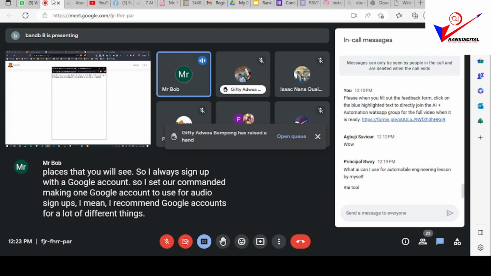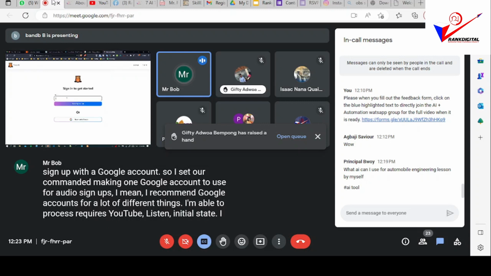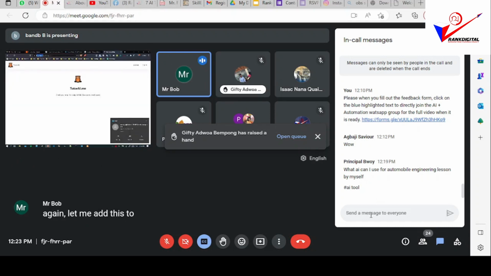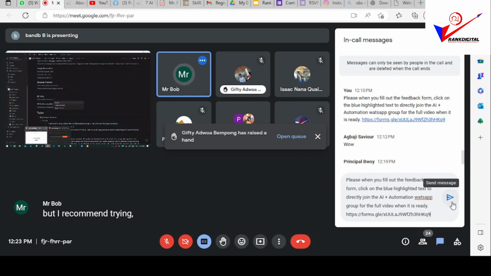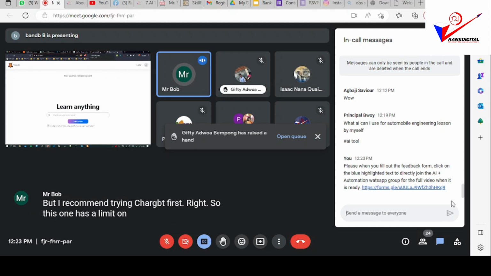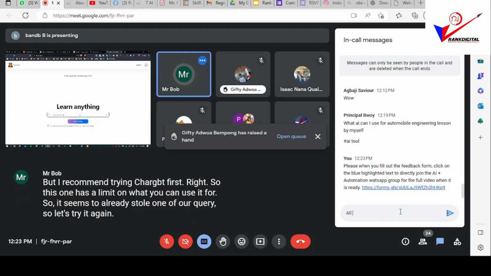It says unable to process request due to missing initial state. I don't know what that means. So let's try again. Let me add this to our link just in case it helps. But I recommend trying ChatGPT first, right? This one has a limit on what you can use it for. It seems it already used up one of our queries. So let's try it again. Automobile engineering.